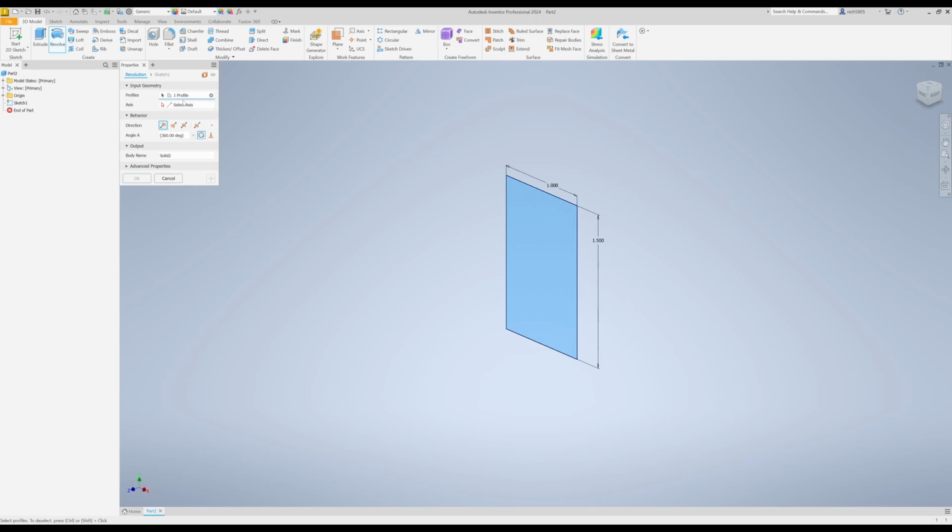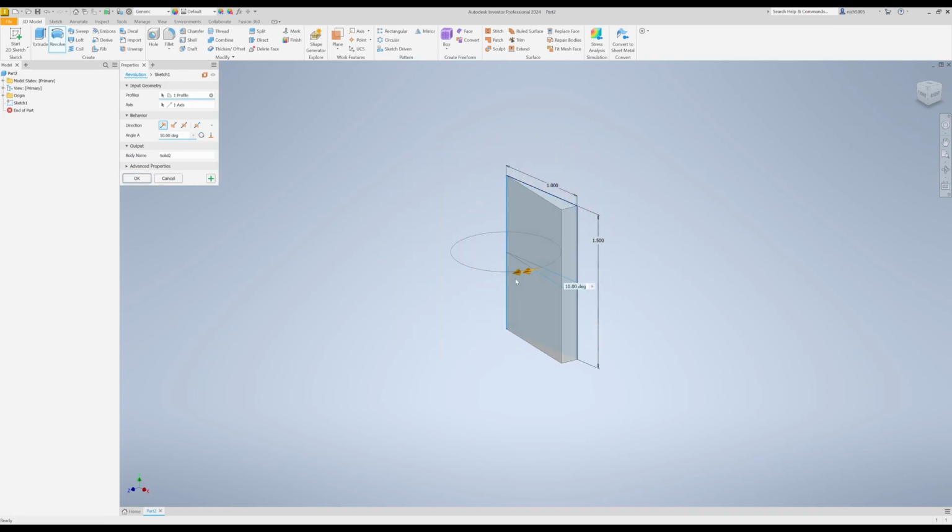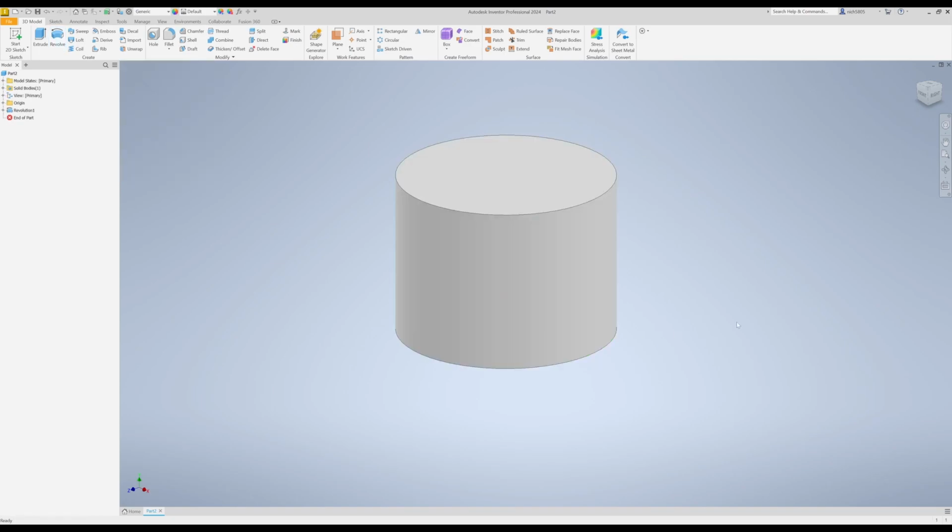Now, we can come over to the next button, the Axis button, and whatever line we pick, our profile will rotate around that line. So if I pick this line right here, the shape will rotate about that line. You can see if I drag this right here, it rotates about the line. It's a good visual for you. Now let's set that back to 360, and that finishes the sketch.